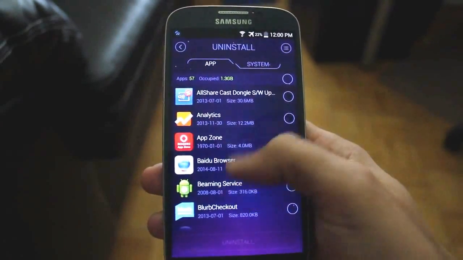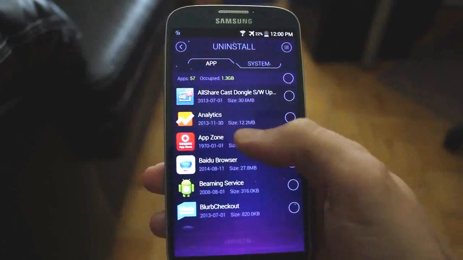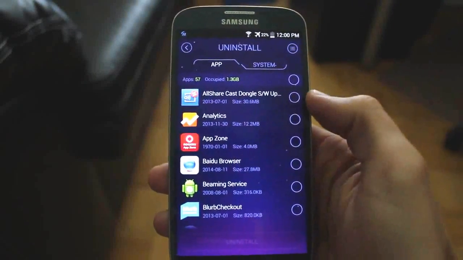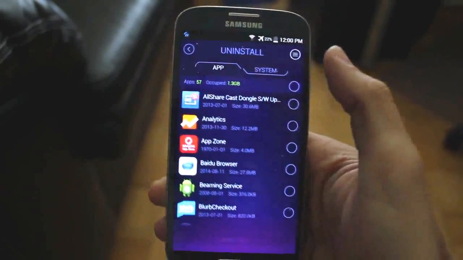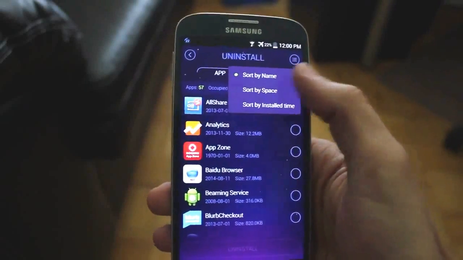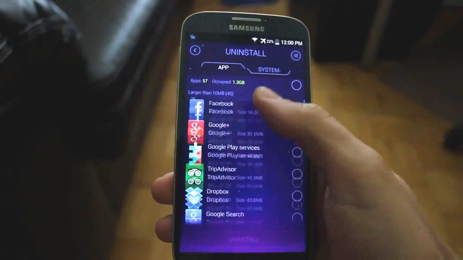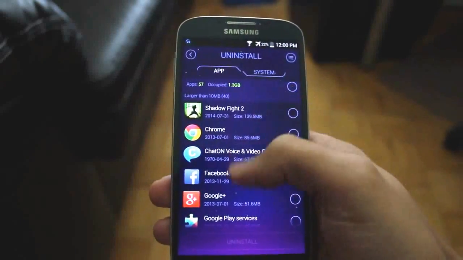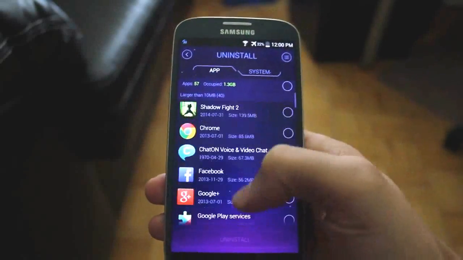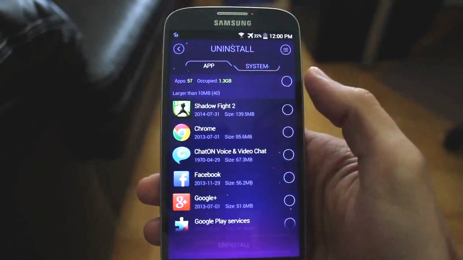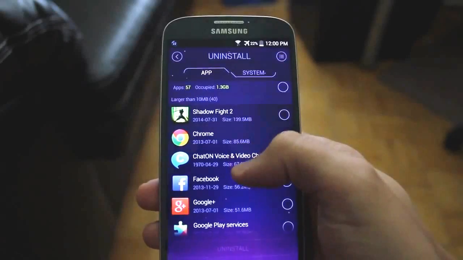We could also go into the app manager, which can help us determine which applications are taking up the most space. As you can see, you could browse through your applications, and beside each app, there is the size of the app. We could actually sort by name, space. Space is a good way to determine which applications are the biggest and which can be removed from your device. It's entirely up to you whether you choose to remove them or not.